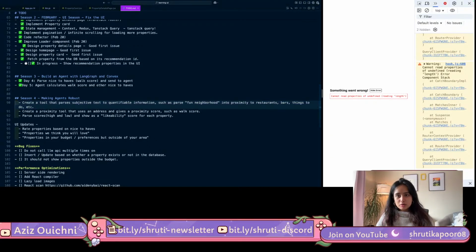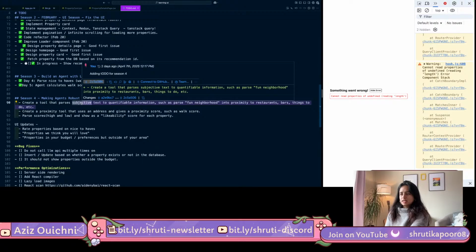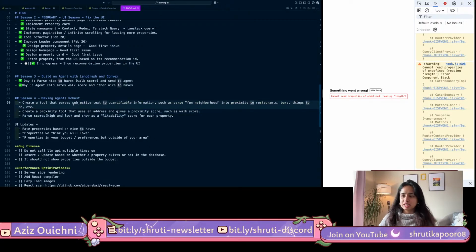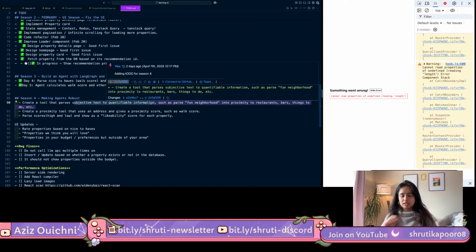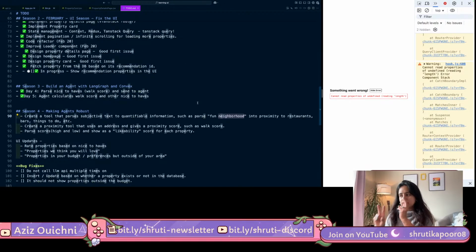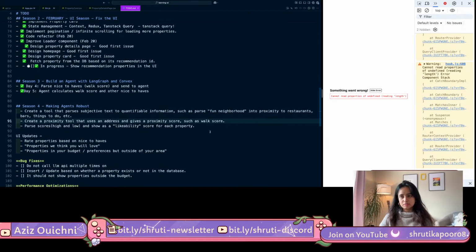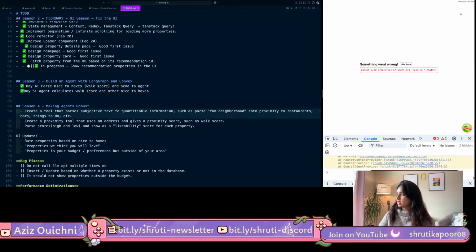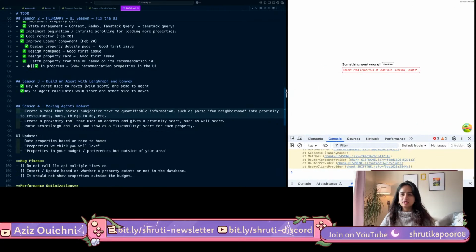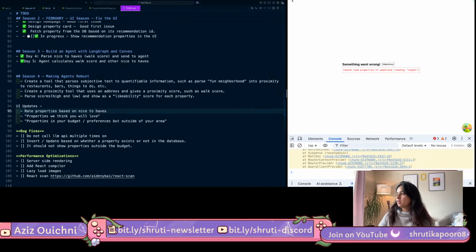All right, so we're gonna build a tool that parses subjective text. Subjective text is not very descriptive, but basically what I mean is turning subjective text into quantifiable information. I mean parse things like fun neighborhood into proximity to restaurants, bars, things to do, etc. That'll help us understand what we need to look for when somebody says things like, oh, I want a good neighborhood.